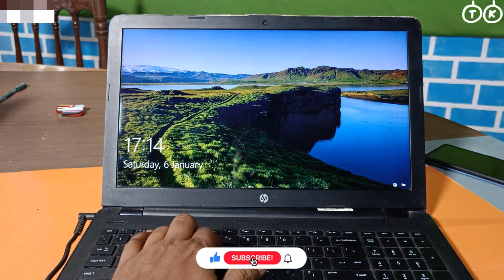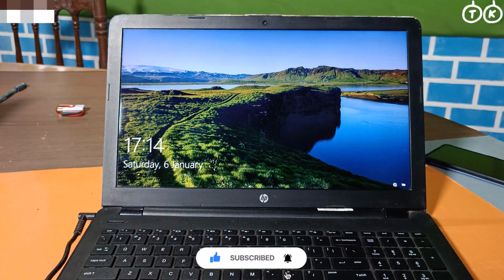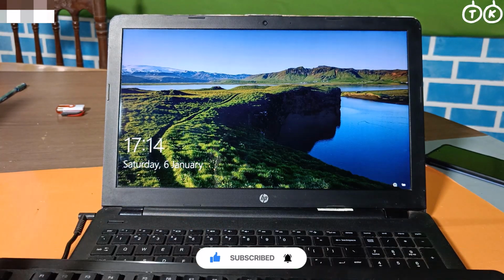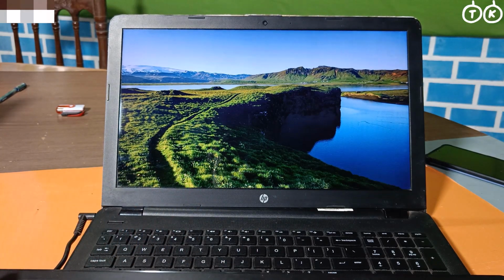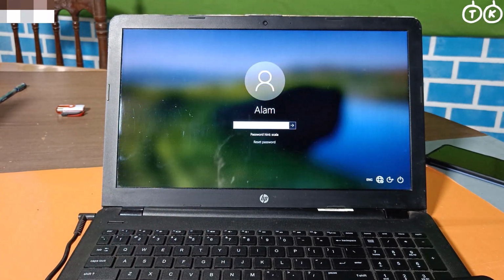And finally, the internal keyboard is disabled. Now you can plug in your external keyboard. As you can see, my internal keyboard is not working. Now I am using the external keyboard.